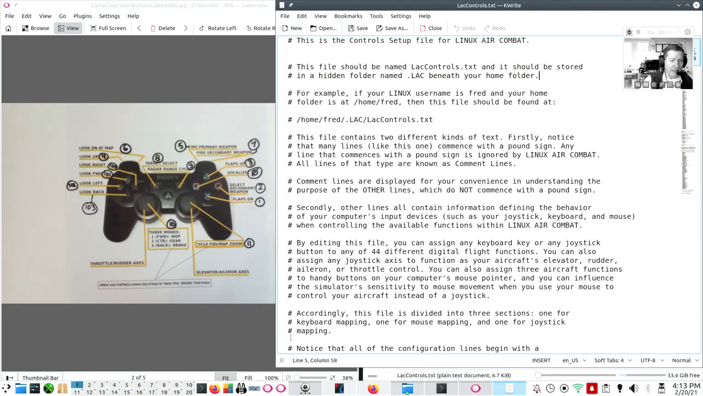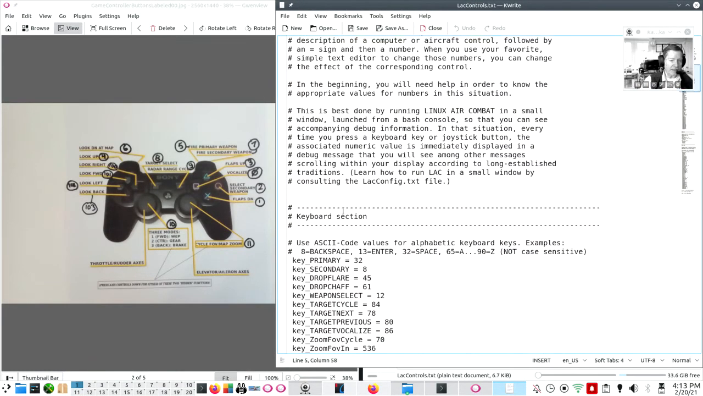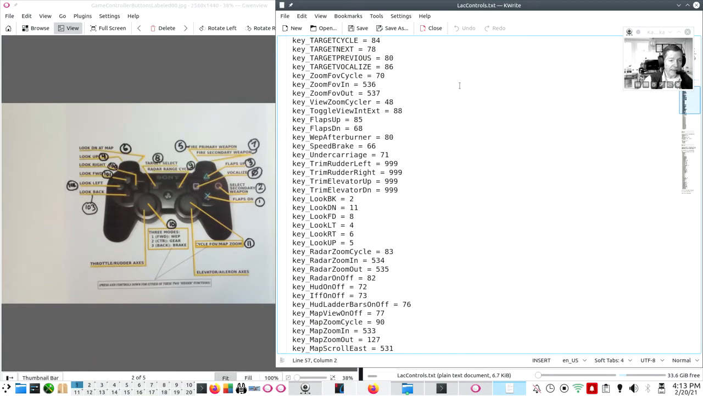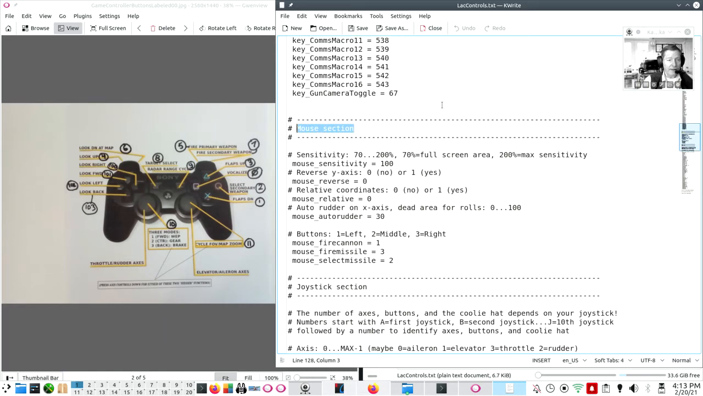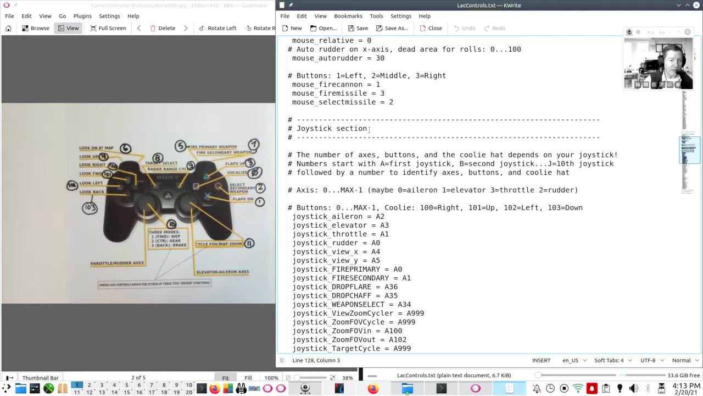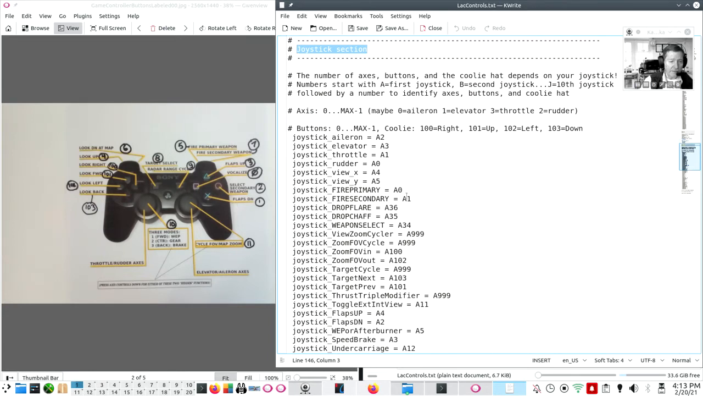It has 3 main sections. There's some explanatory text in the beginning, and then there's a section on keyboard, which we don't need to mess with for this. The next section is on mouse configuration, and we don't need to mess with that. The third section is the joystick section, and this is the area where we want to do our work. And so we've already done our axes, so we don't have to do anything with aileron, elevator, throttle, rudder, view X or view Y. But the first button we want to configure is the fire primary button.